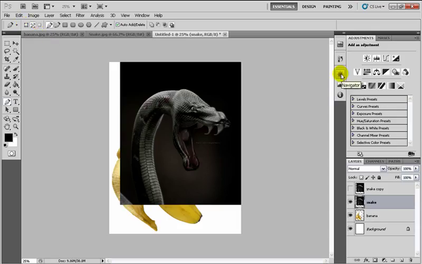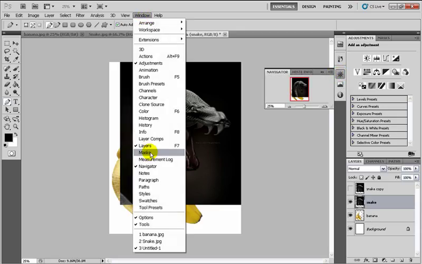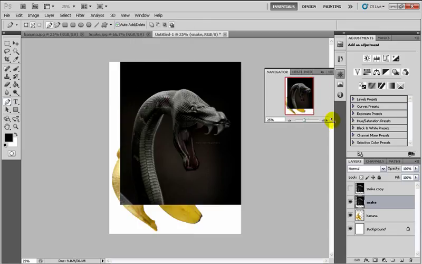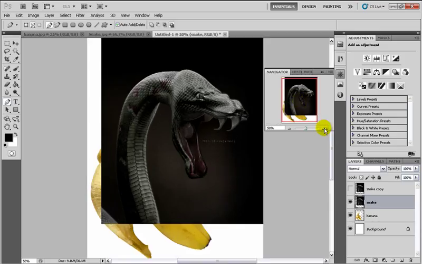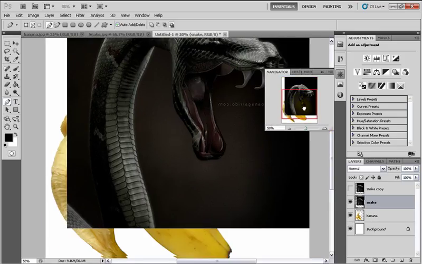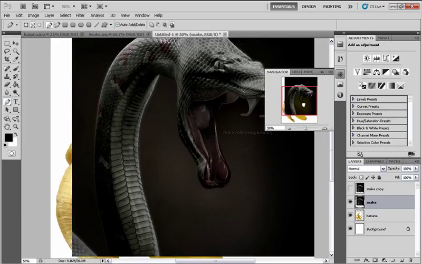And I'm also going to open my navigator. If you don't have the navigator, go to Window and make sure that navigator is checked. And I'm actually going to make the navigator just a little bit larger. This is a little thumbnail of what's going on. And with this arrow right here, I can zoom in on the snake. Okay, so what I'm going to do, I'm actually going to just cut it off about right here.